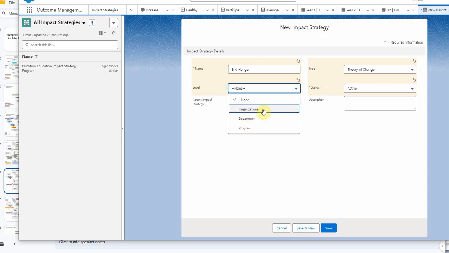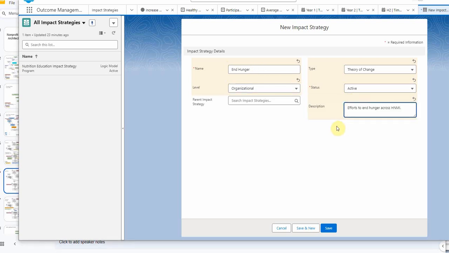Organization is the umbrella, so all the programs would fall under the organization. Departments is an interesting word. That could be several programs clustered in a department, or a program could have several departments. So I'm not sure how we'd actually build out that hierarchy, but we're going to leave it as organizational. They don't mention parent impact strategy, but End Hunger feels pretty much like a parent strategy to me. Then we're going to add in a description, which is efforts to end hunger, and we're going to save that.